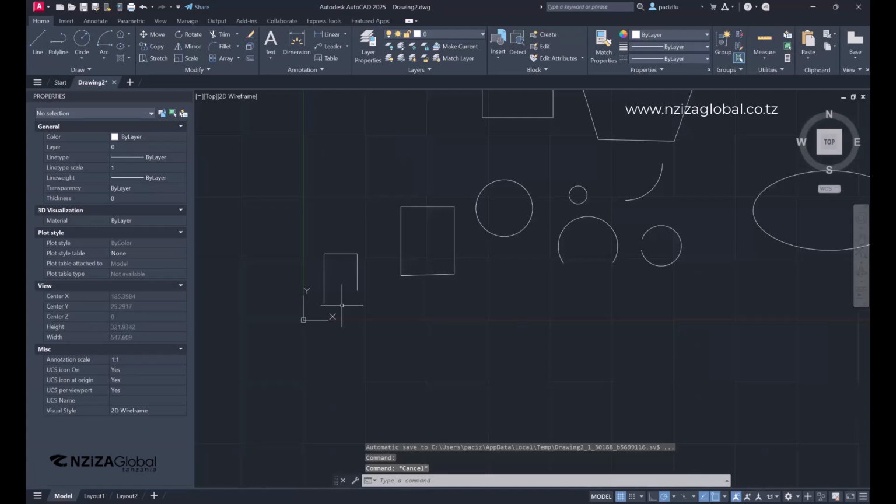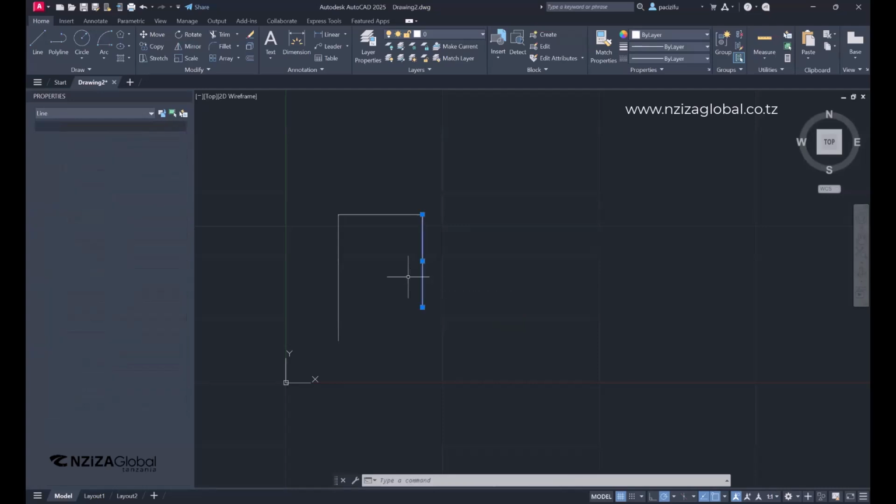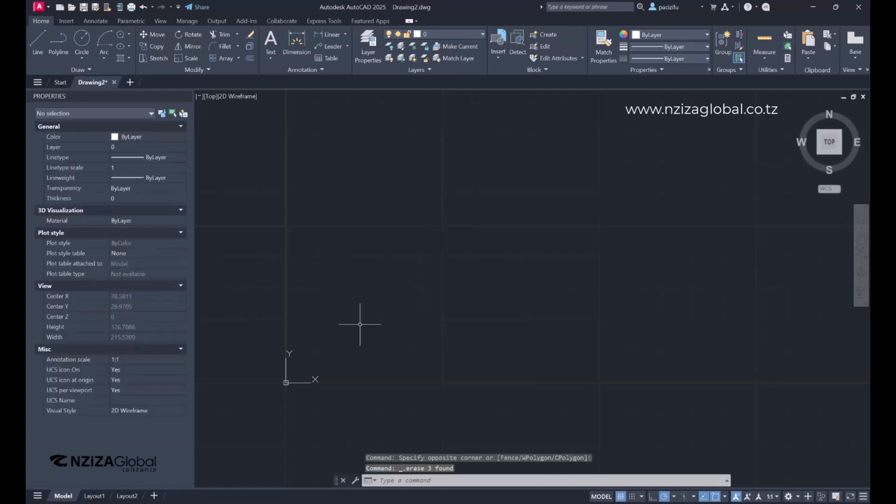So you can select all of this. For the lines here, remember I used the line tool, not polyline. So when I use the green one, it will select only one line. I need to cover all of them so that they can be selected. The same case as the blue one. So let me delete them.